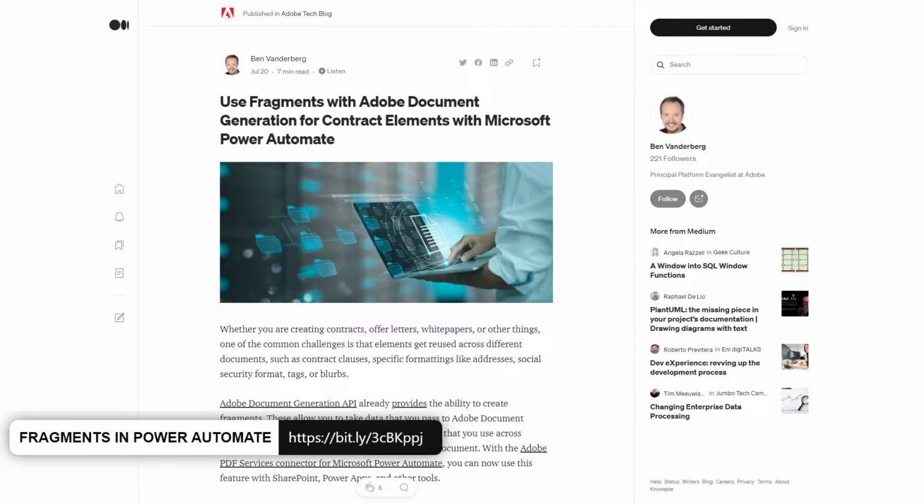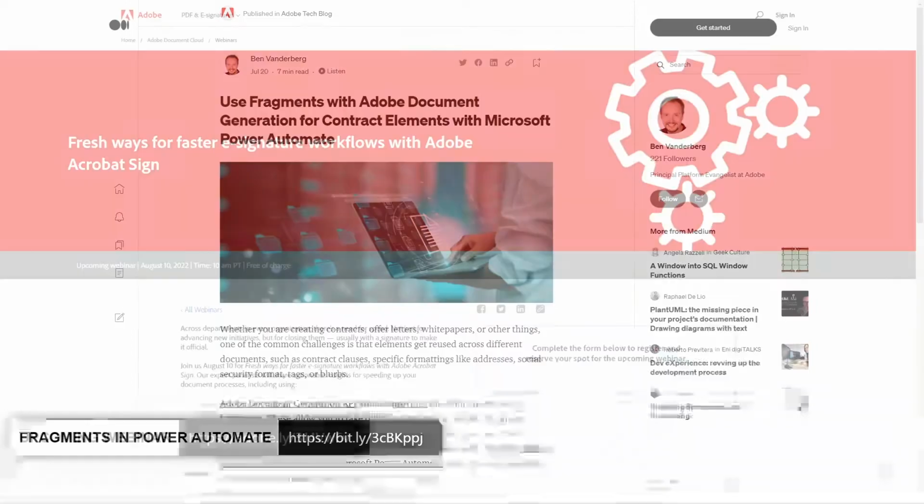Now we've added it inside of Power Automate, so you can now leverage things like SharePoint lists or Power Apps to store some of those content fragments and merge that into your different documents. We have an article up on the Adobe Tech blog that can help you learn all about it.